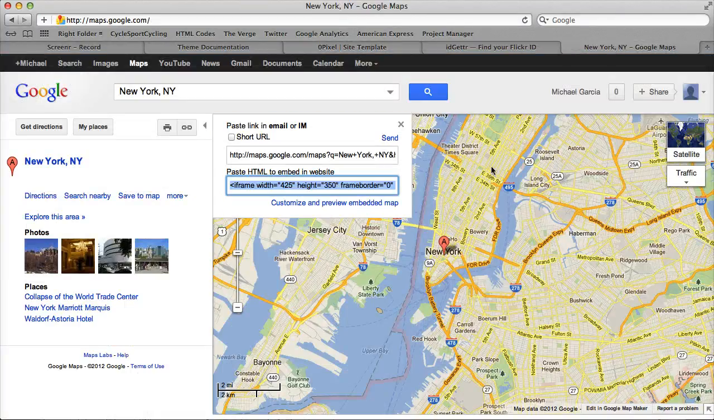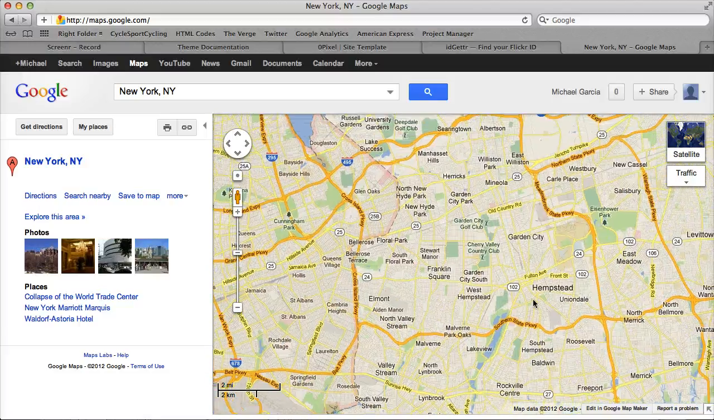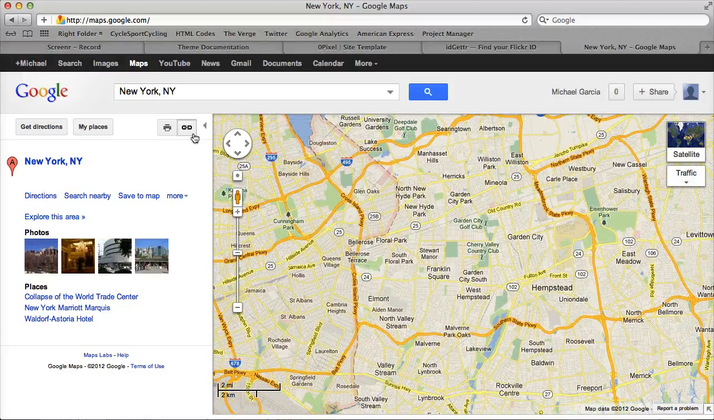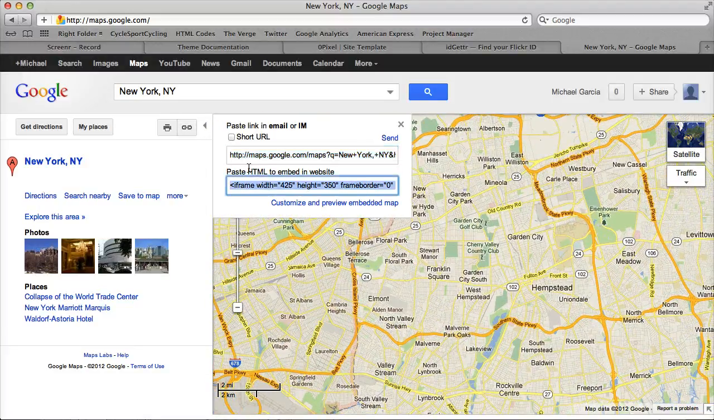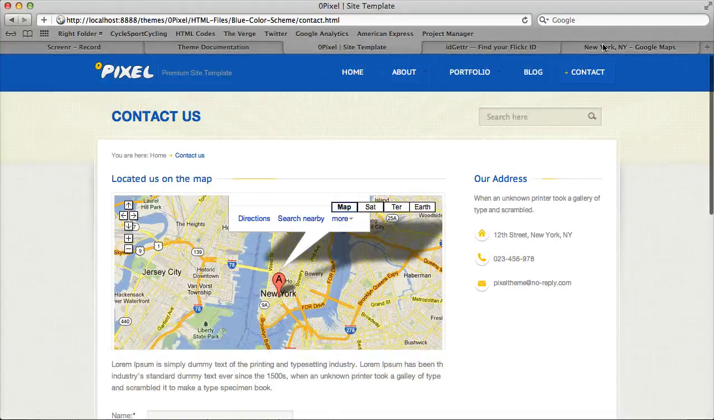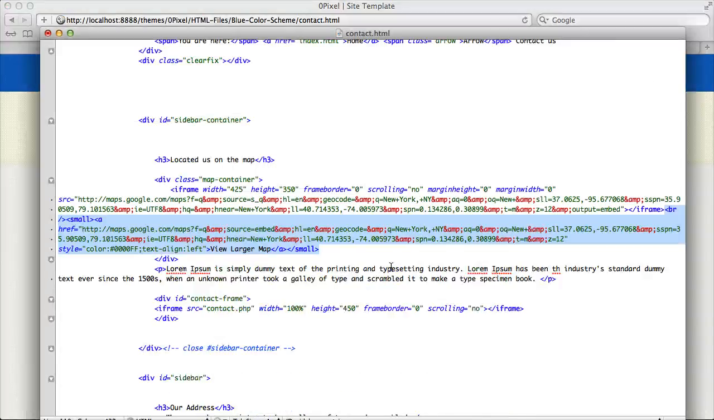So once again, it's really easy. Once you've found a place on the map, you click link and say paste HTML and copy that out, and then paste it on your page. And you might need to adjust the width and height a little bit, but that's just up to you.